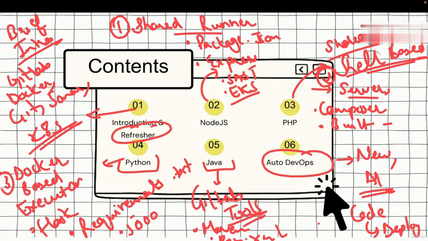So these are the six projects that you are going to be working upon. The first module is going to be introduction based. Second is going to be Node.js based. Third is the PHP project. Fourth, Python, then fifth, Java based, and sixth is going to be your Auto DevOps project. So that's the complete knowledge of SPA-based applications you are going to cover from end to end from the perspective of jobs.